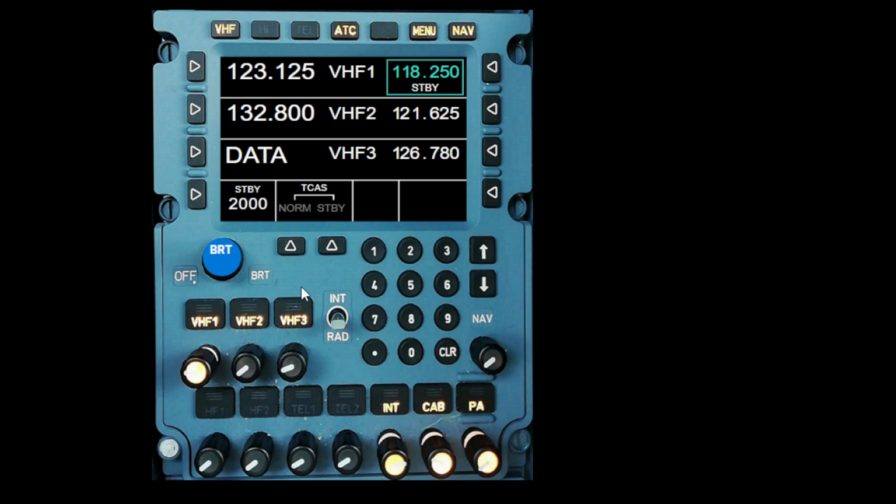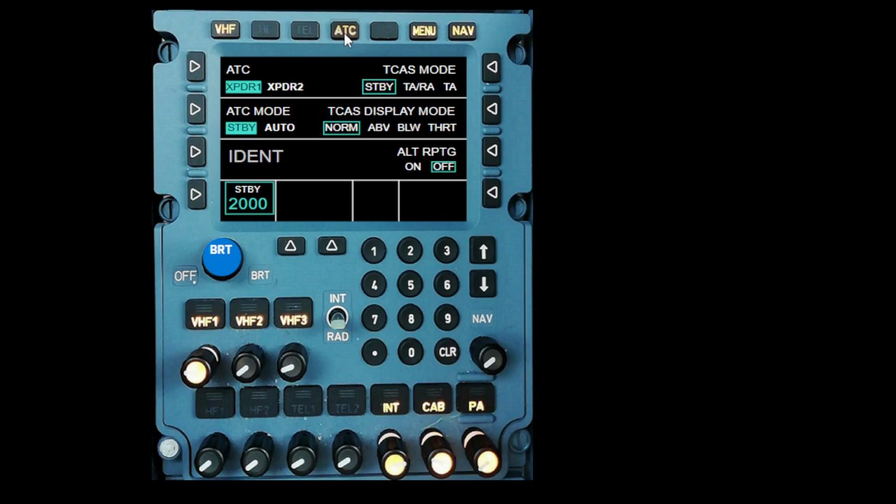So you see here there are many changes. The VHF is the same as before. So let's take a look at the ATC. We have ATC, TCAS mode, ATC mode, TCAS display mode, Alt RPG, ident, standby. So you can switch here to every mode. When you switch from ATC mode standby to auto, on the indicator the standby switches to squawk 1.